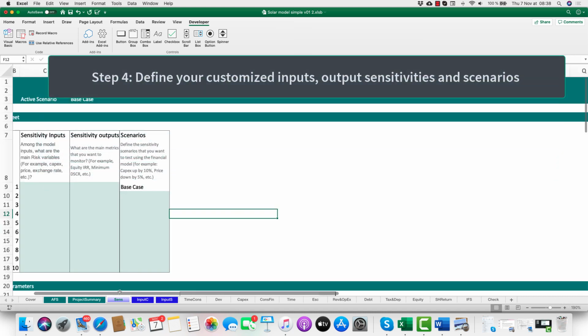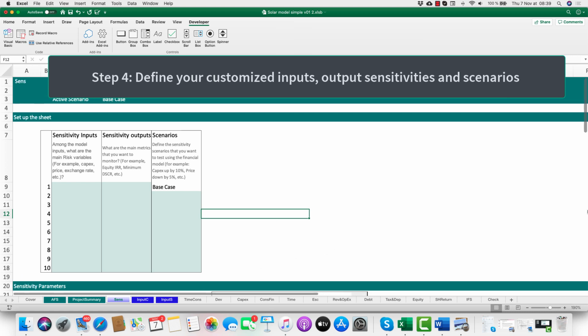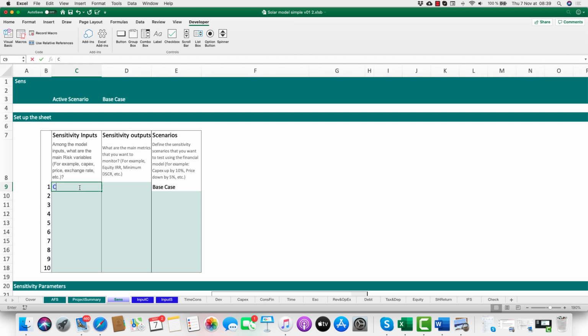Now we come to the sense sheet within our financial model and we start on top. We need to define the input parameters of the sensitivity analysis. In my case, for the solar model, just for the example, I'm going to use two inputs. One is the CapEx, the other one is OPEX, that I want to change, and I want to see the impact on the main metrics. My solar model is a project finance transaction, so one of the important metrics is the equity IRR. The other one, for the lenders, is the minimum debt service coverage ratio, to see the bankability of the project. So I want to change these parameters and see the impact on this.